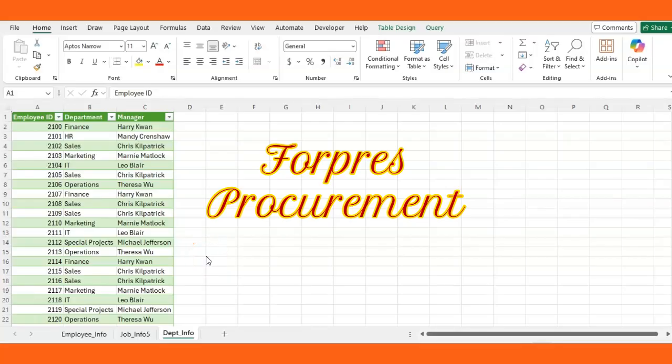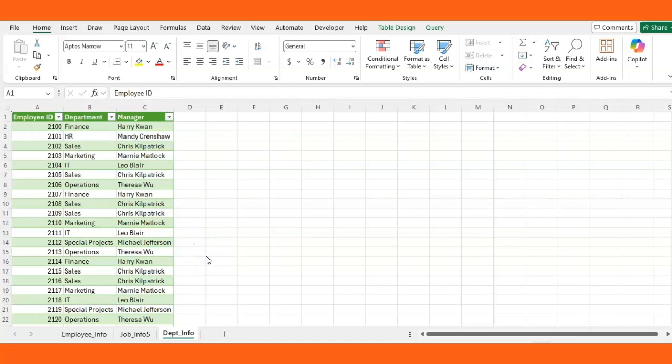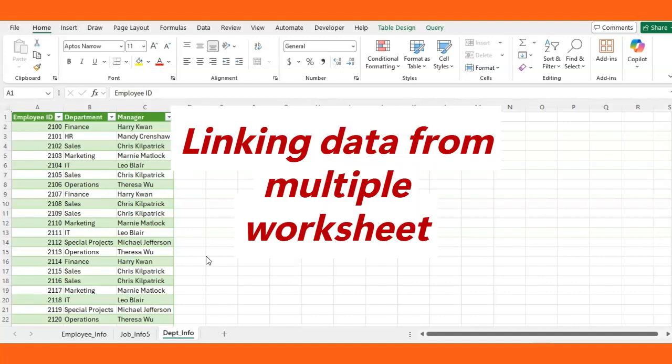Hi, you are welcome to Module 4 of our data analysis training using advanced pivot tables. The title of this module is Combining Data from Multiple Worksheets.